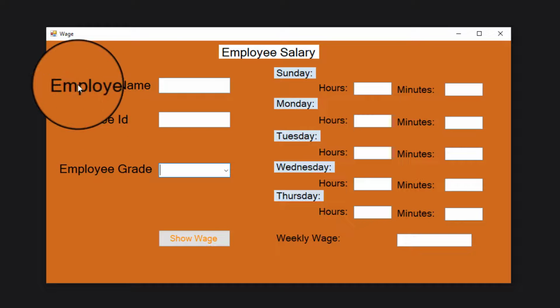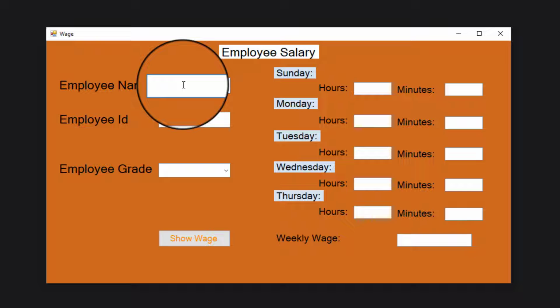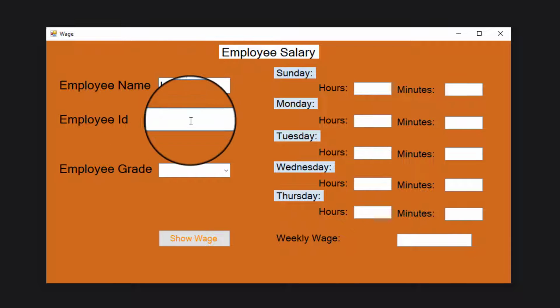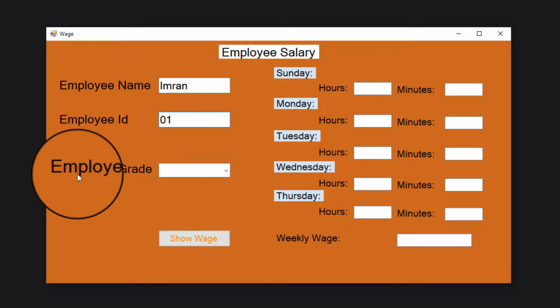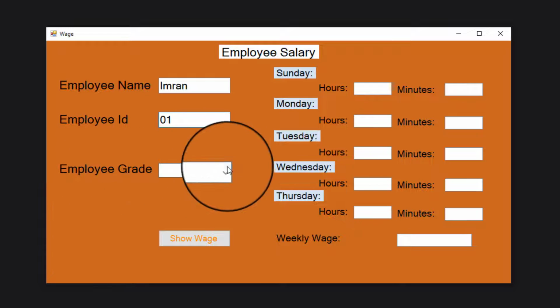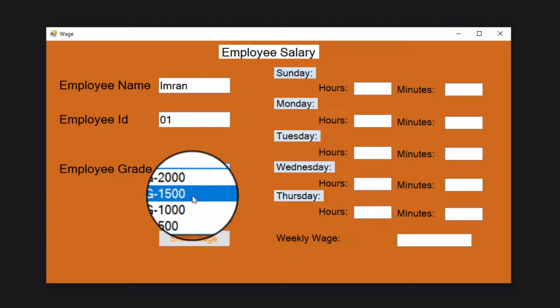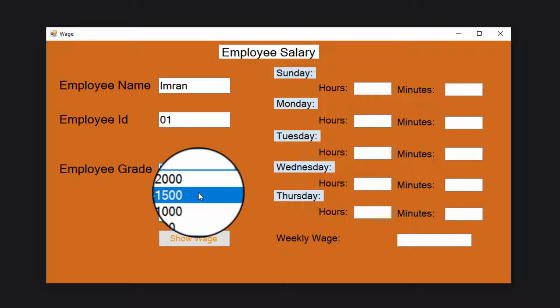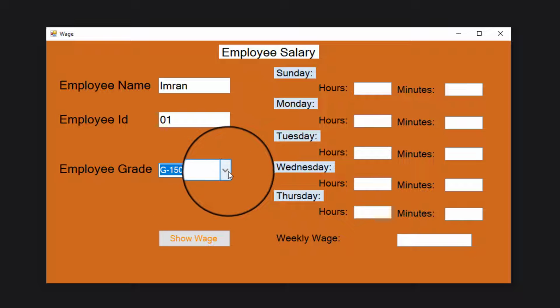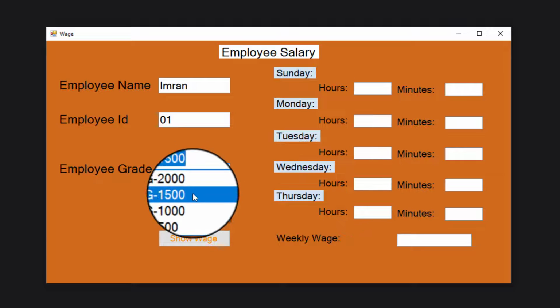And that is the employee name. You can type any kind of name here. Now I'm typing Imran. That's it. Employee ID 01. Then you see the employee grade. Okay, if you click here, then you see grades 2000, 100, 500, 1500, 1000. Okay, no problem. Now I'm selecting 1500. Also you can edit and change or add any kind of salary range, no problem.